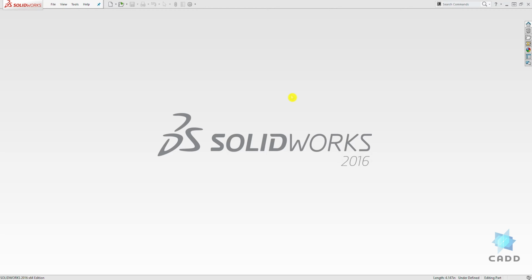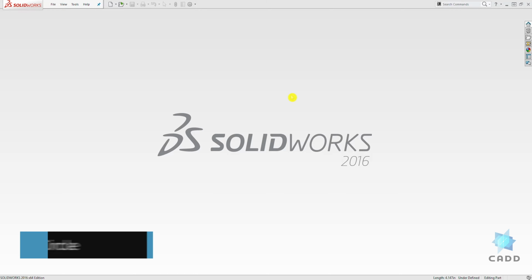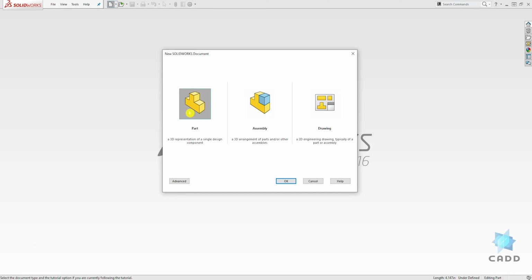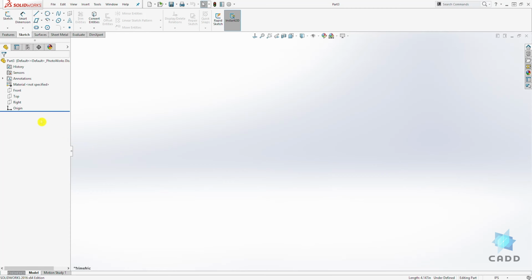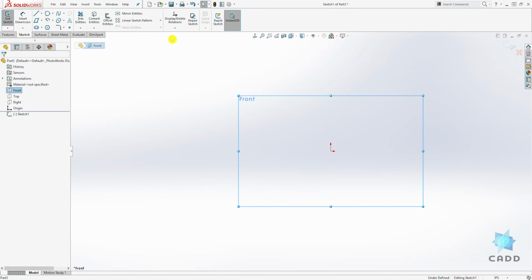In this lecture, we are going to be learning how to create a circle in SolidWorks Sketch. So start a new part file and click the part and click OK. And let's sketch it on the front plane. So select your front plane and click Sketch.